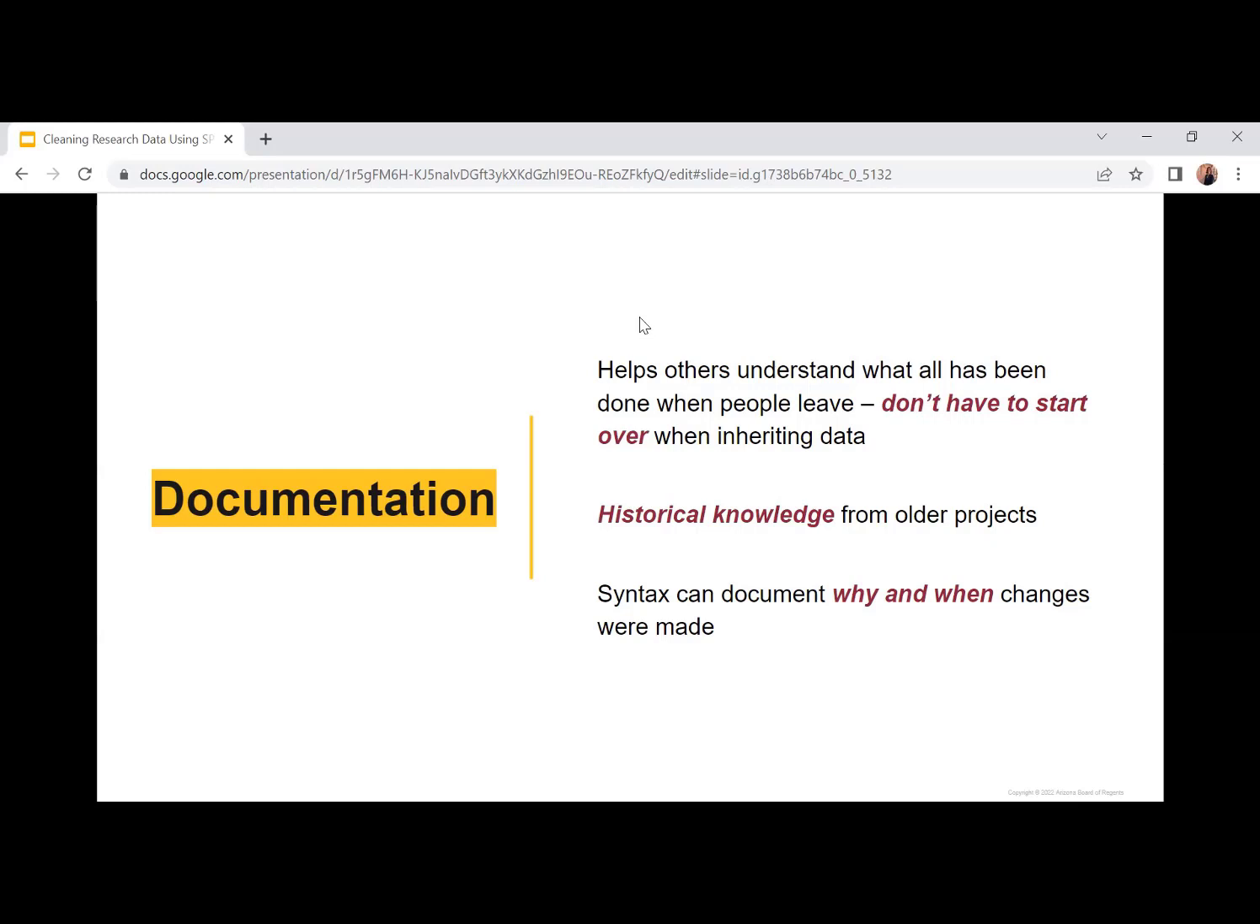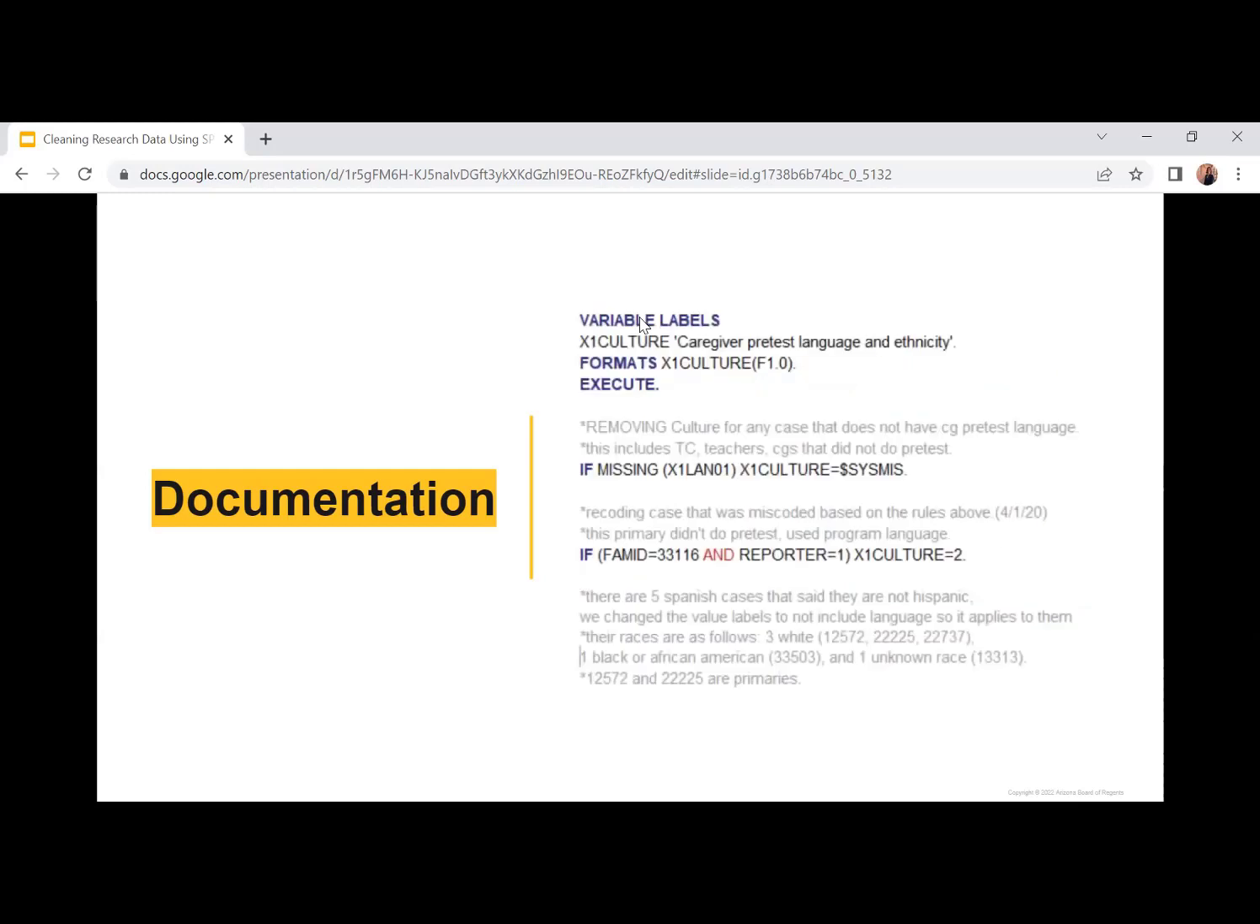And then syntax can also document why and when changes were made. So here's a fun example of that. Real quick, in SPSS to make notes, you just do a little star and then it's grayed out. We do this basically over every syntax that we do. We write a little bit of what am I doing here as an explanation for whoever's going to potentially look at the syntax at another point.